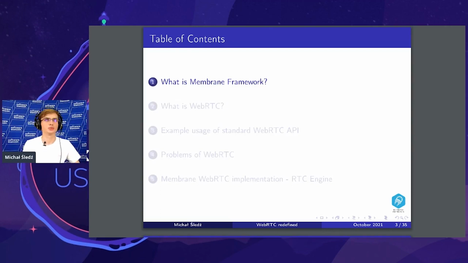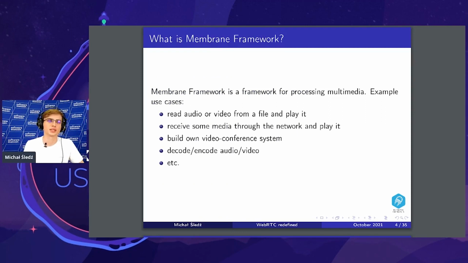So to begin with, what is Membrane Framework? Membrane Framework is a framework for processing multimedia. Whenever you want to do something with audio or video, you can try to use Membrane. I listed here some use cases. For example, if you want to read an audio or video file and play it, you can use Membrane. If you want to build your own video conference system and integrate it with your existing Phoenix application, you can try to use Membrane for this.